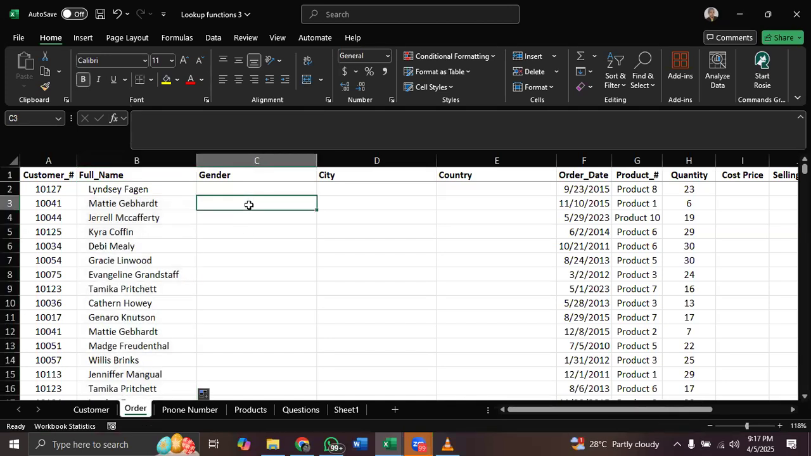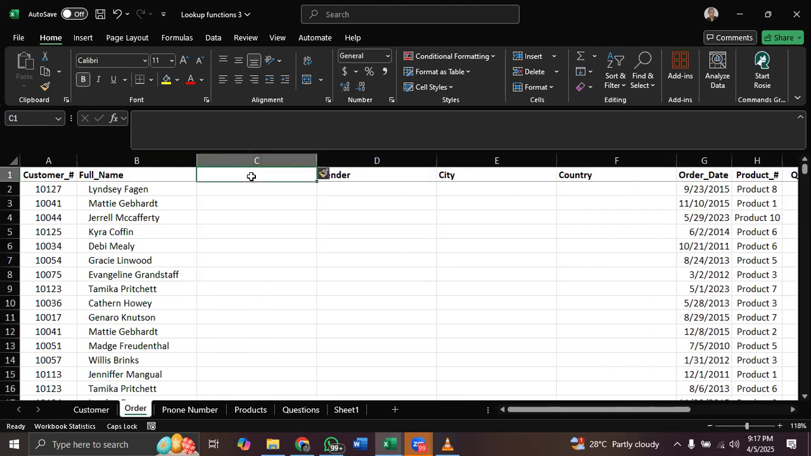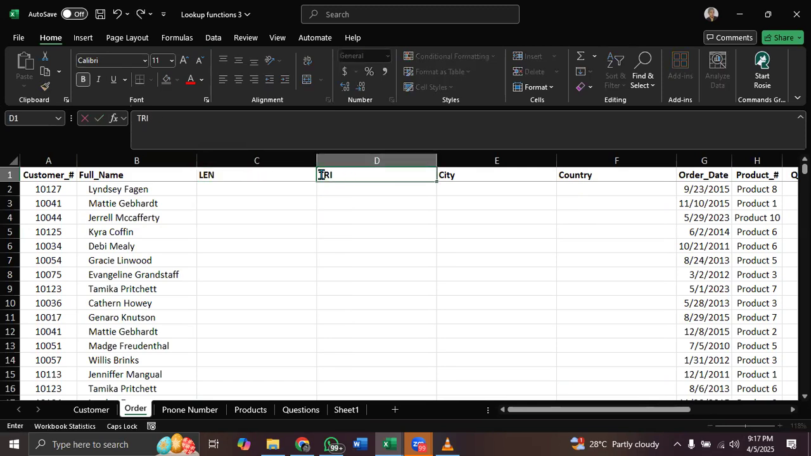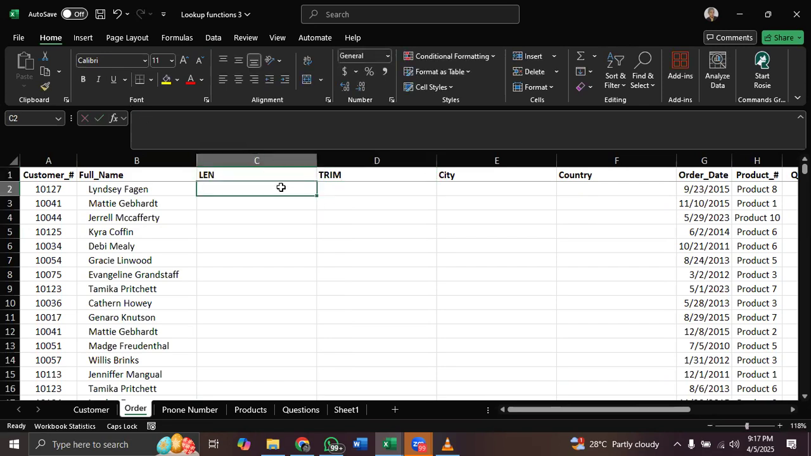All right. Now let's look at this. If I'm to count the number of characters for this full name column right here, I want to just count the number of characters that we have here. Let me call this LEN, then I'll call this TRIM. So now I use LEN: equals LEN, then I'm picking this cell. I want it to help me count the number of characters. Then enter. It tells me that I have 17.